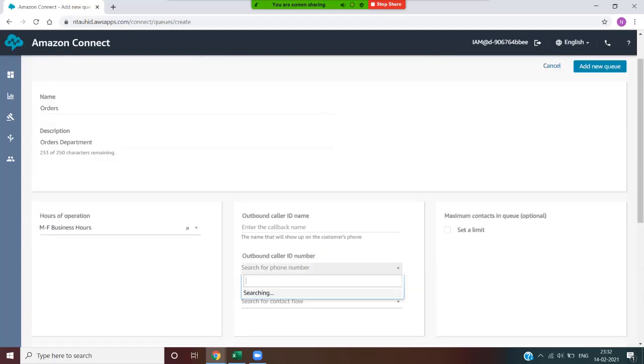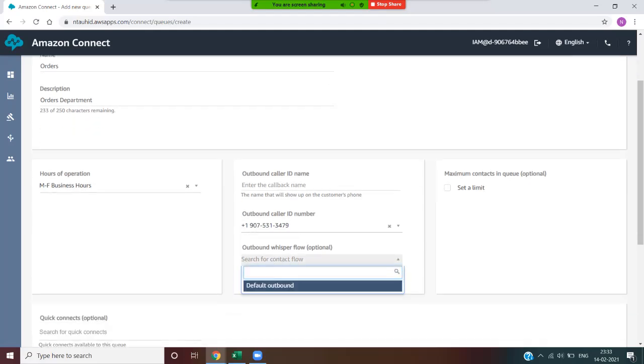Outbound caller ID is something for the agents to be created. So I'm just going to leave it default for these options for now, and these are not mandatory, so I'll leave it as is. But for outbound calls, I have selected the main number that we claimed, and that's the only number that we have at the moment.